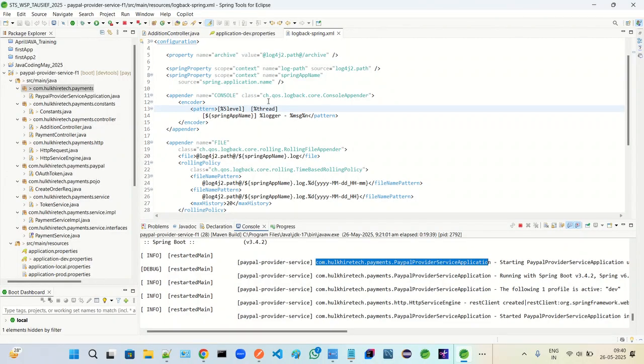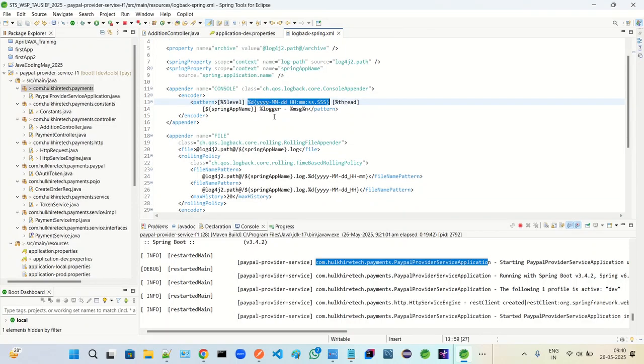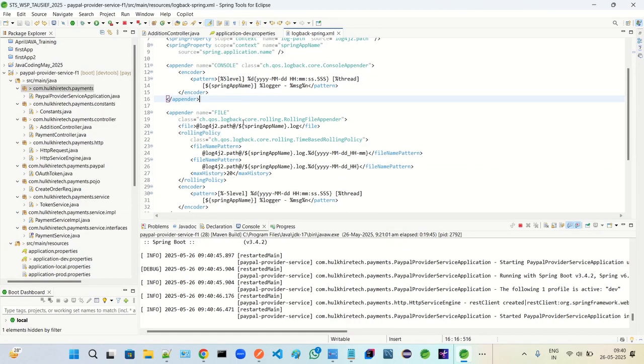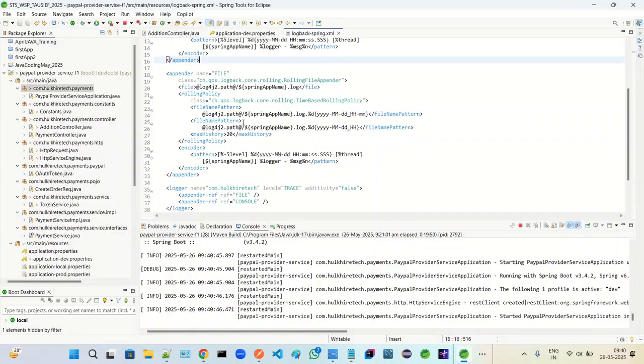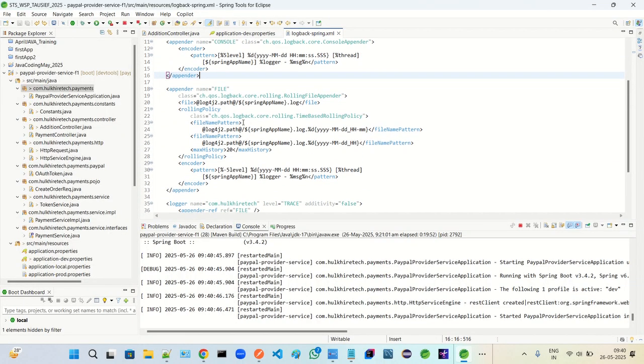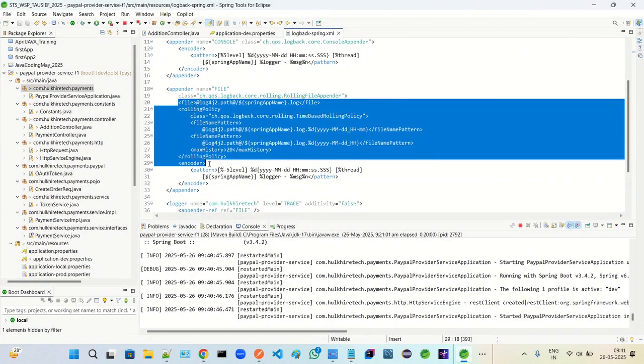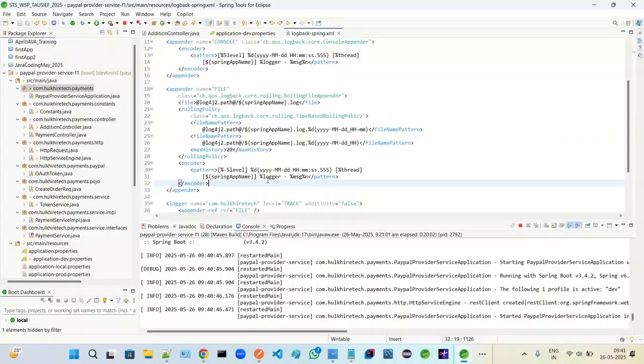Let me refresh the changes. Now at this file level, because at this moment the file level configuration is done, but if we look here, the path of the file is not available, isn't it? So the path is not available, but we have set the path at the properties level. For that reason, this file is at the rate log4j2.path at the rate slash dollar spring app name dot log.